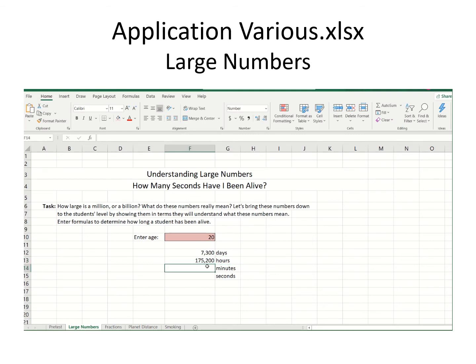How many minutes in an hour? Of course, that's 60. Equals 60 times the number of hours. Now, I'll do it one more time. Equals 60 times the number of minutes, and that will give me the number of seconds.